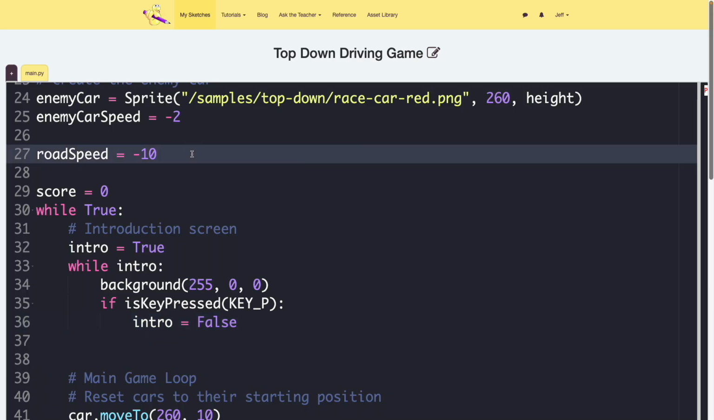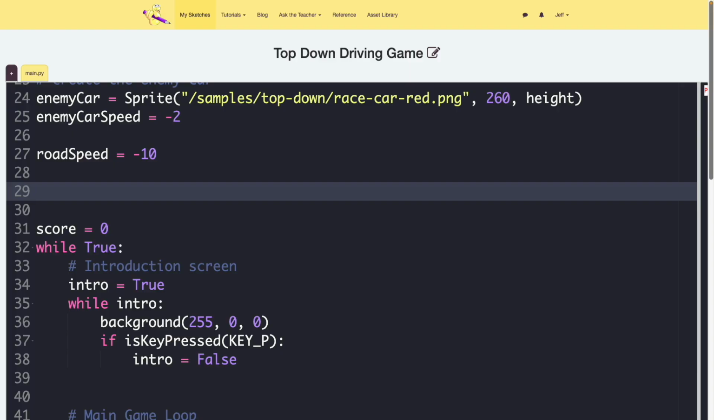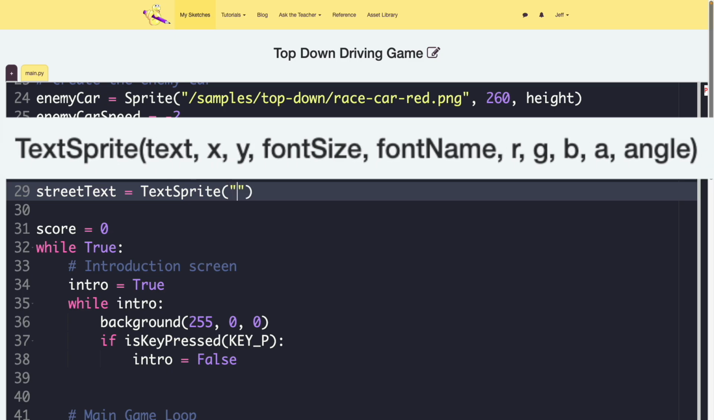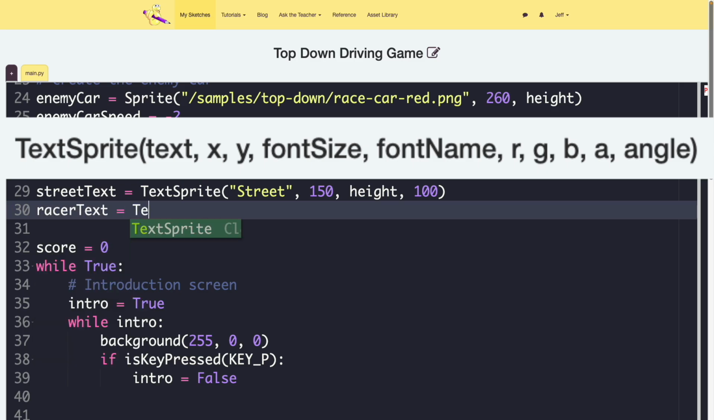So I'm going to create some text sprites that I can use to animate some text. Now let's call this game maybe Street Racer. And I'm going to have the word street come down from the top of the screen and the word racer come up from the bottom. So let's create two text sprites. One called street text, and that is a text sprite that holds the word street. And let's try 150 pixels across. It'll start at the height of the screen because it's going to come down, and let's make it 100 pixels high. And the racer text, we'll set that to be a text sprite holding the word racer.